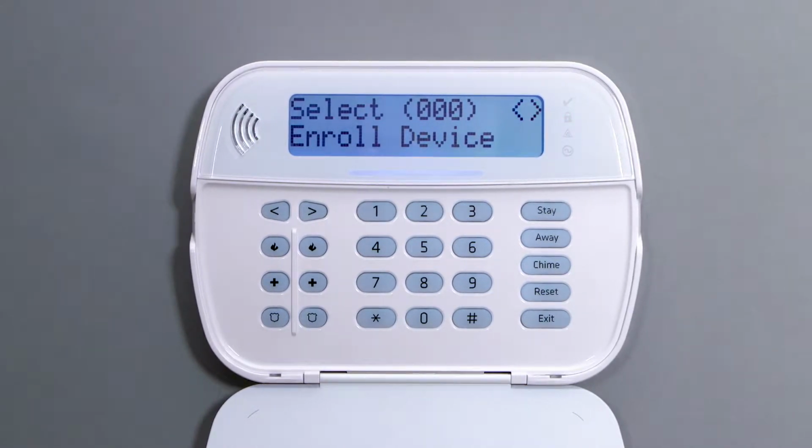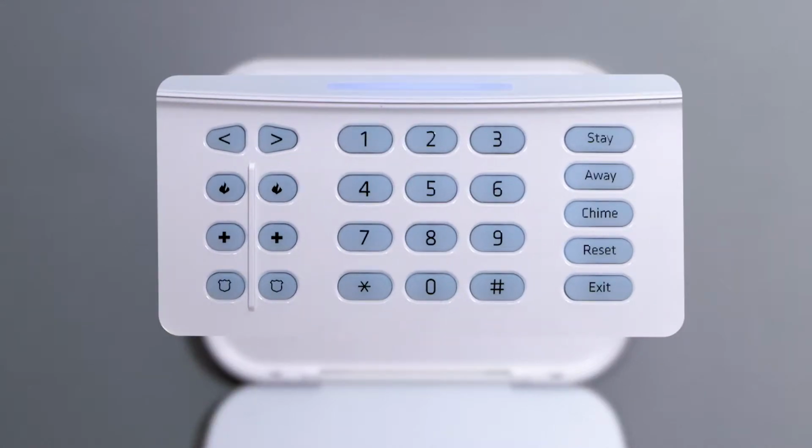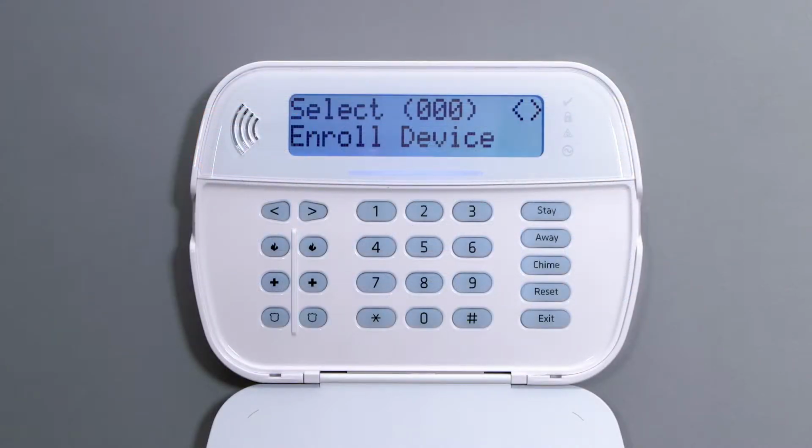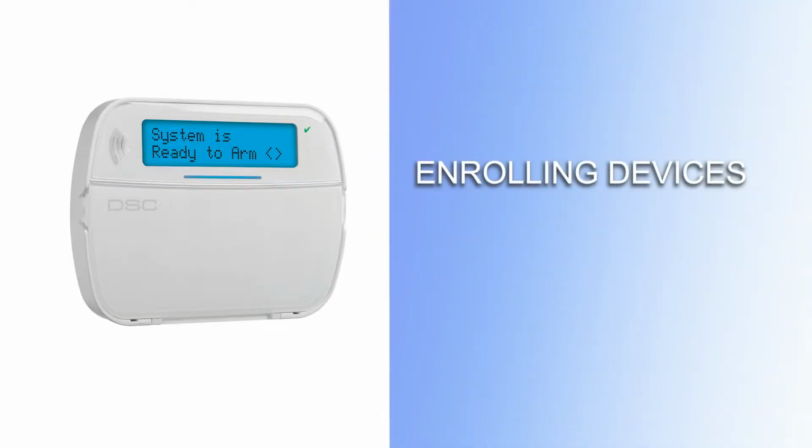Note, all sections are assigned 3-digit codes that can be accessed by either entering the number into the keypad or by scrolling through the section menu using the arrow keys. Now on to Enrolling Devices.